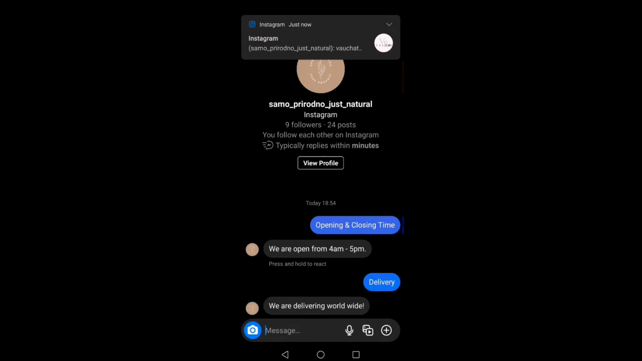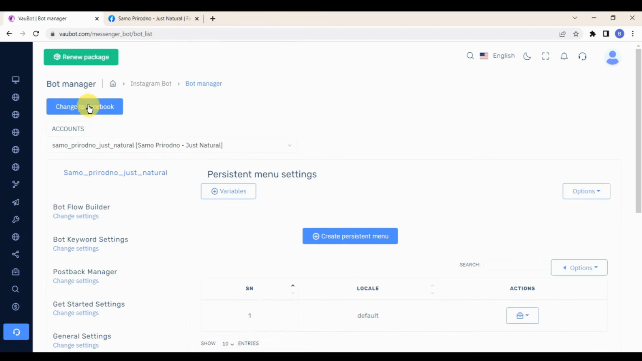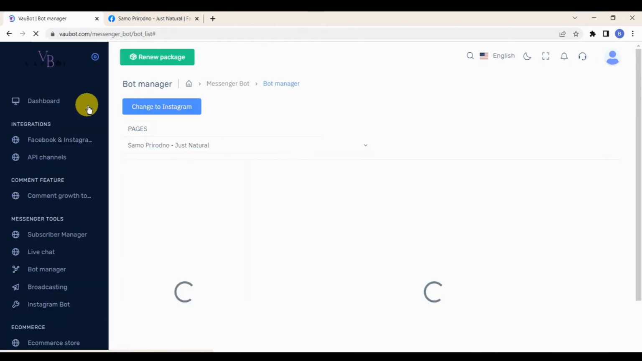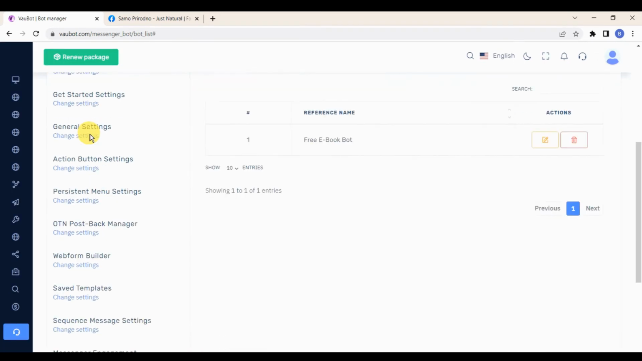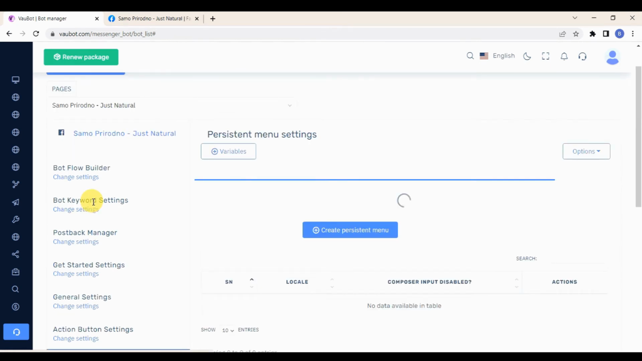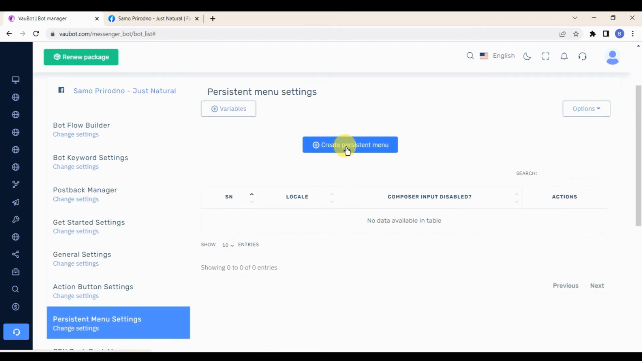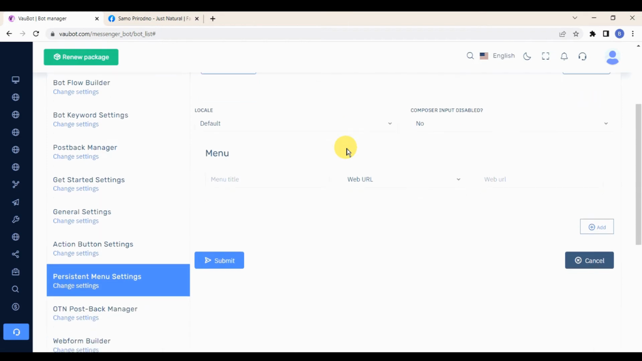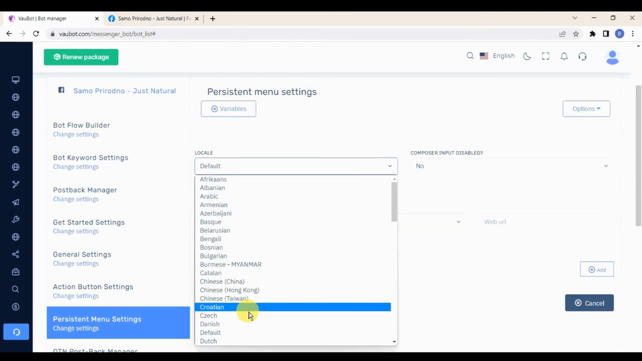Now let's create persistent menu for Facebook page. Make sure to click this button to change on Facebook. Once you chose Facebook page, scroll down and click on Persistent Menu Settings. And then click on Create Persistent Menu button. Let's keep locale option on default.